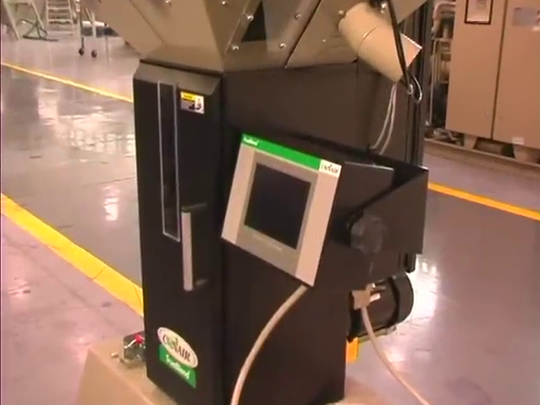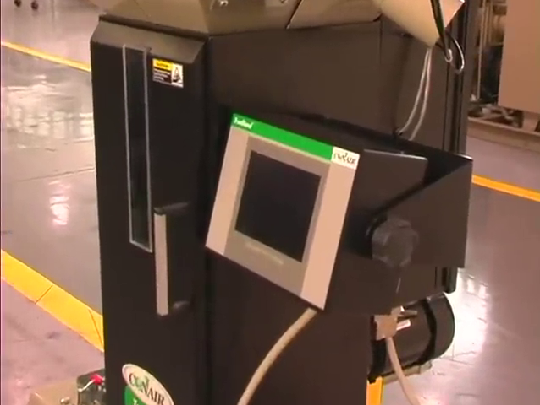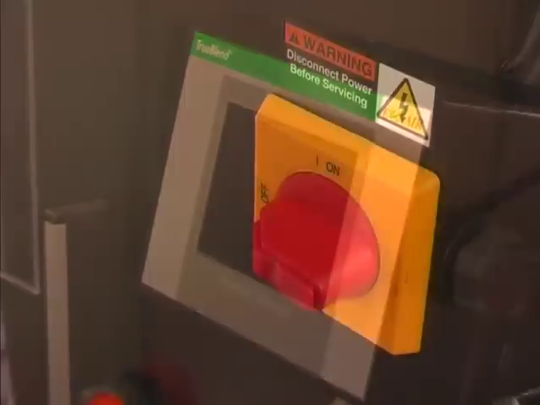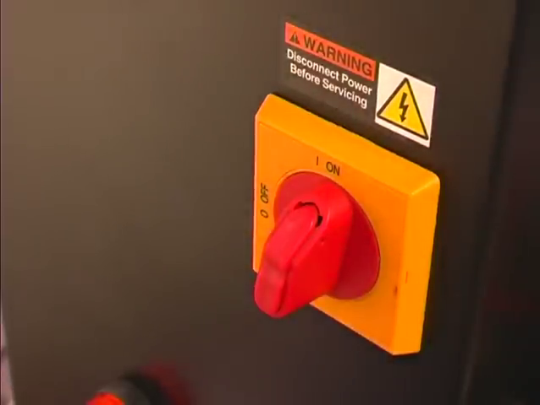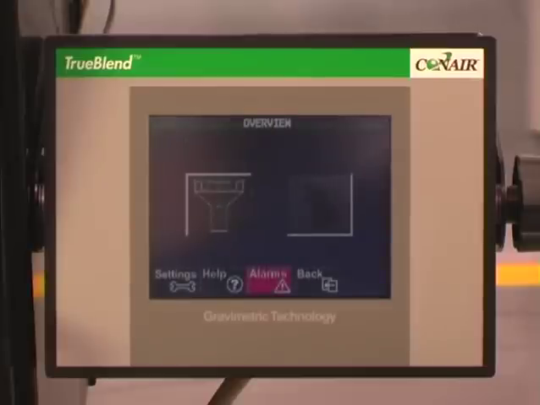Let's take a closer look at the TrueBlend control. You'll see that Conair has designed the control with you, the operator, in mind. First, switch the main power switch to I. This is the on position. After several seconds, the start screen appears. You will see both the blender and loader icons.